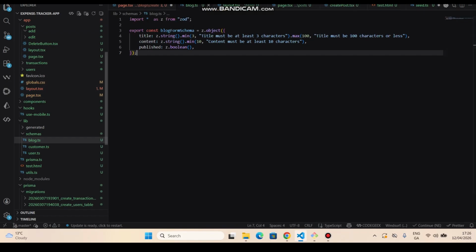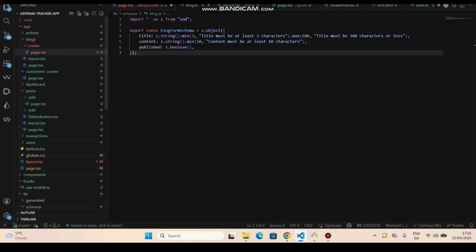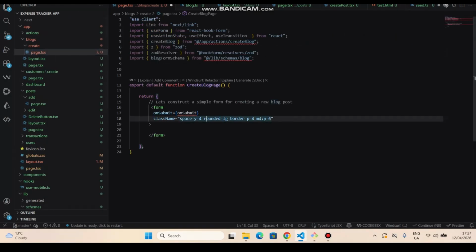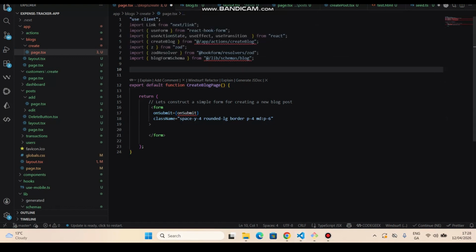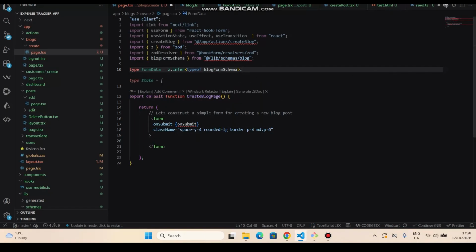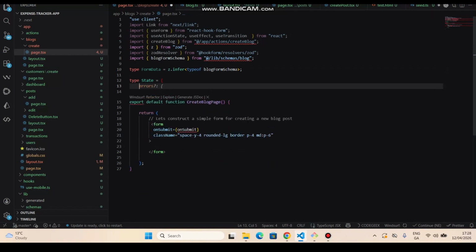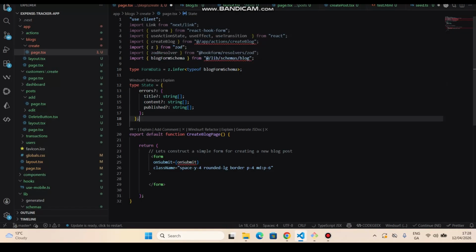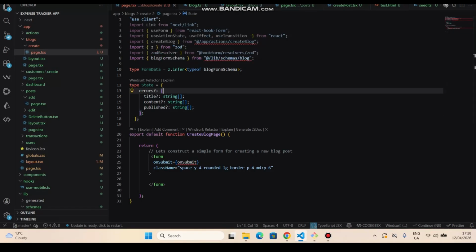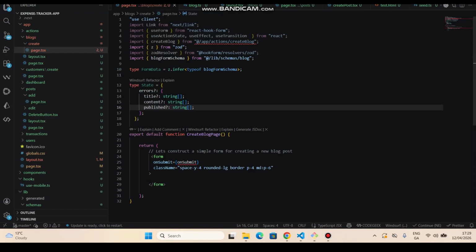Now let's move back to the blogs page. Next, let's use the type FormData, the blog schema. Next, let's use state: title, content, and published. Save this. This array is gone now.